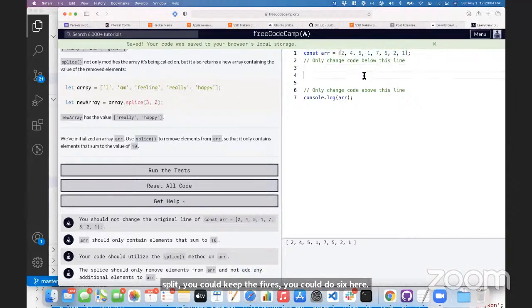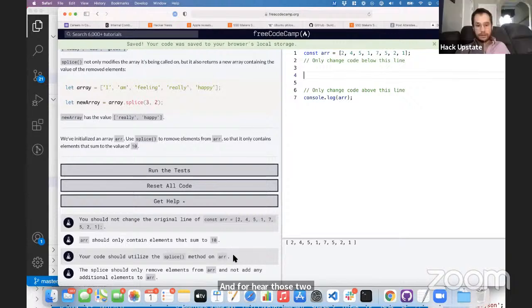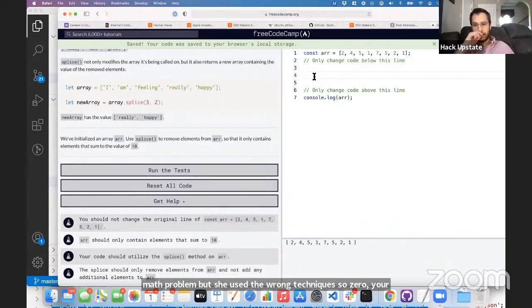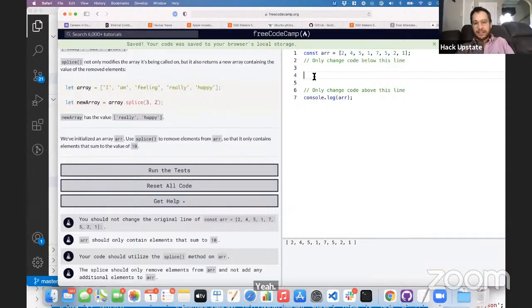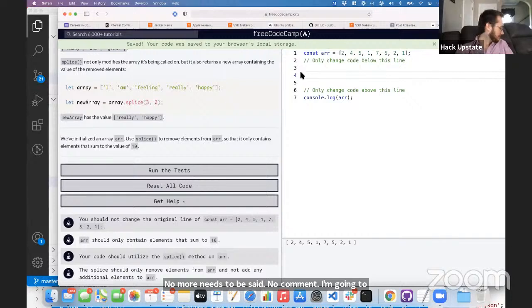Gus, can I jump in anyway? The other reason it might not have worked is that one of the tests here says your code should utilize the splice method. So if you never call that splice method, it's never going to pass no matter what you do. So this is like the teacher saying, oh, you solved the math problem, but you used the wrong technique. So 0, your grade is 0. Yeah, I've gotten that before. Common Core. No more needs to be said. No comment. I'm going to get Careers in Code defunded.